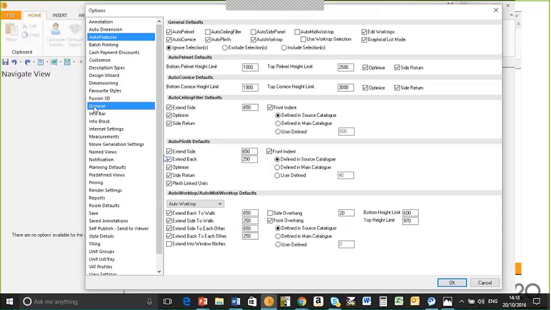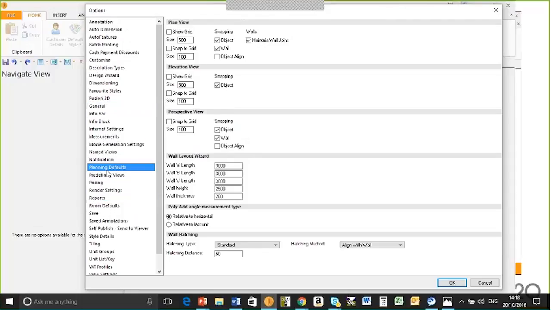The next thing that I might change, so into planning defaults, in here on the right, there's a wall thickness of 200. Now I've set this up for 200, but on your default systems, it'll be 100.